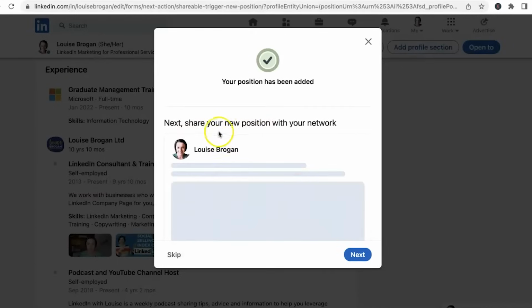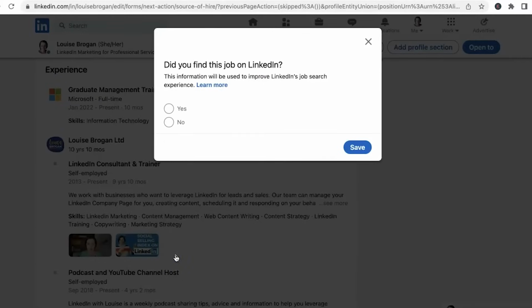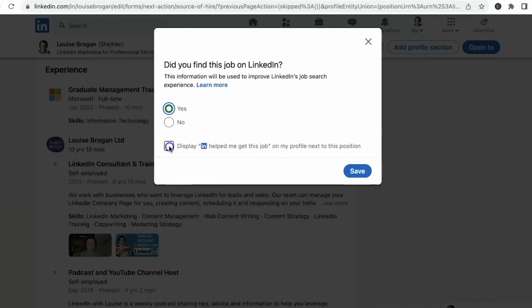And if you want to share the new position with your network, you can. You don't have to. Click Skip. If you click that, did you find this job on LinkedIn? Yes. You can display "LinkedIn helped me get this job" on your profile if you wish. I'll just show you what that looks like.